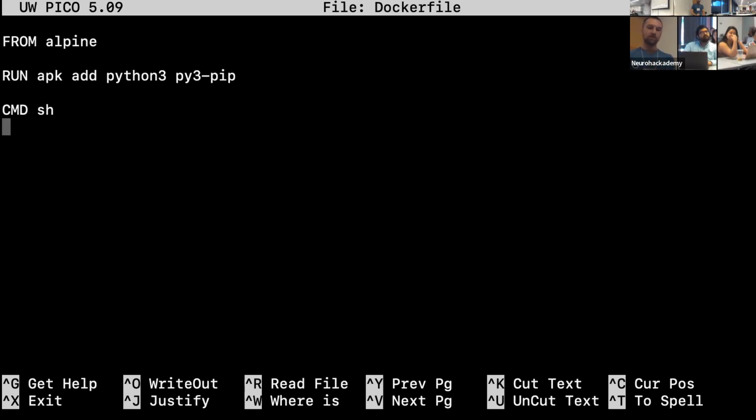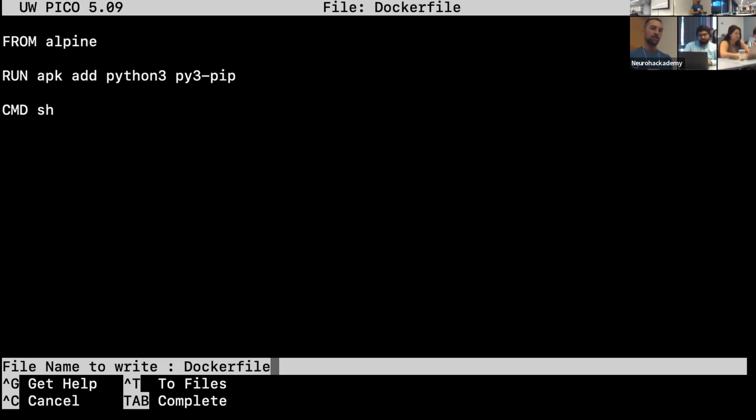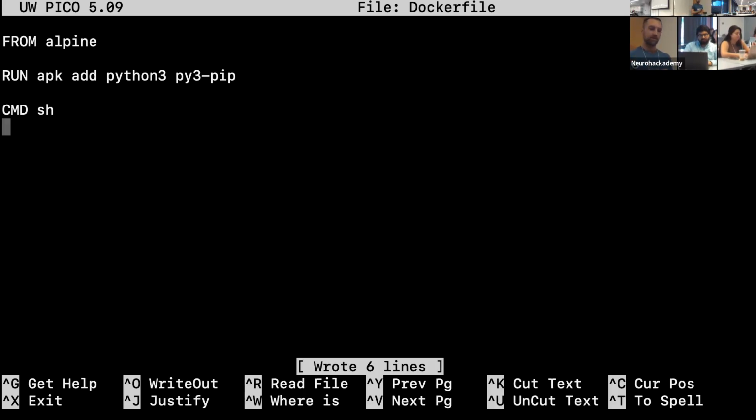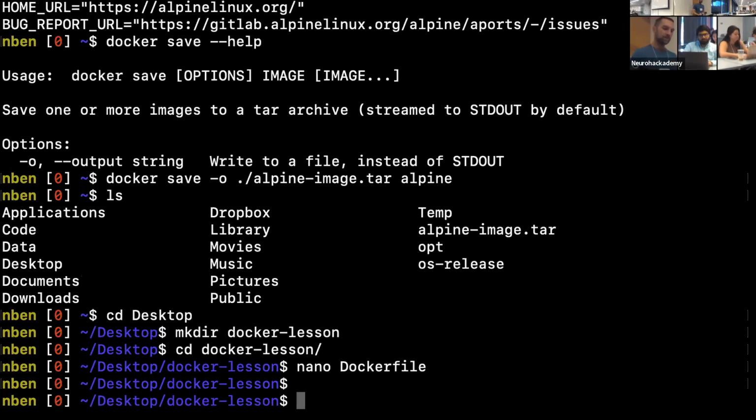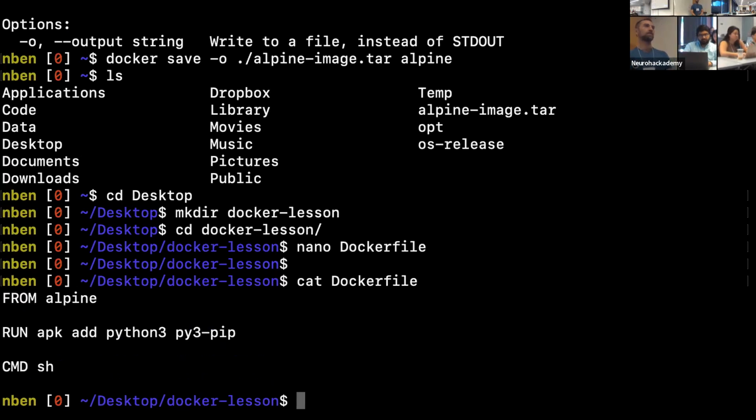Okay, so as a reminder for Nano, if we want to save this, we push Control O, and then say yes, I want to save this as the file Dockerfile, and then Control X to get out of here. And just to test that that worked, I've got Dockerfile there.